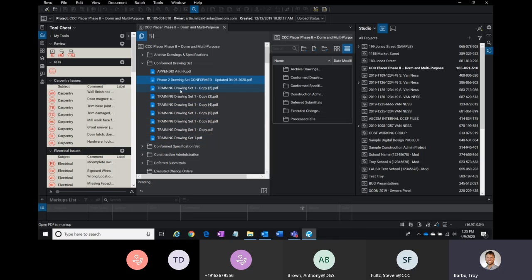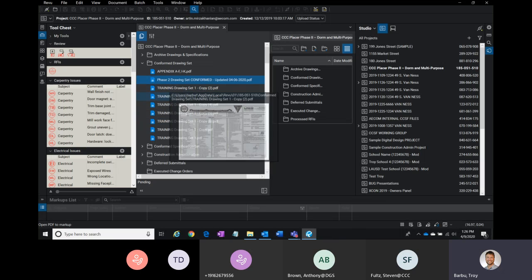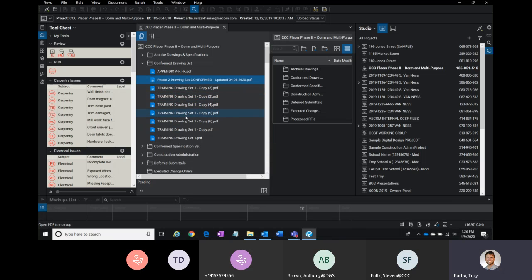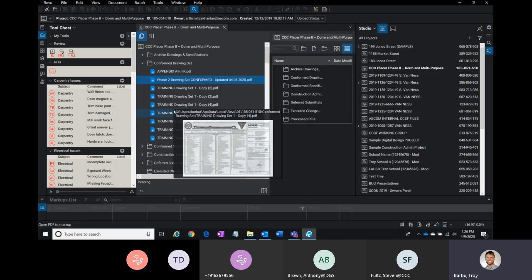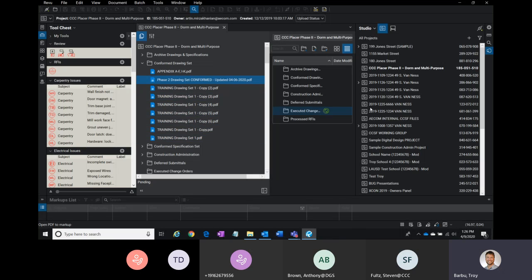Now you can see a whole bunch of other stuff in here. All these training drawings, this is all for today. This will all be deleted tomorrow, but I put all these in here so all of us can have a copy that we can go into and not mess up the true conform set, because that's obviously not something we want to accidentally delete. So I got a whole bunch of training copies for you.